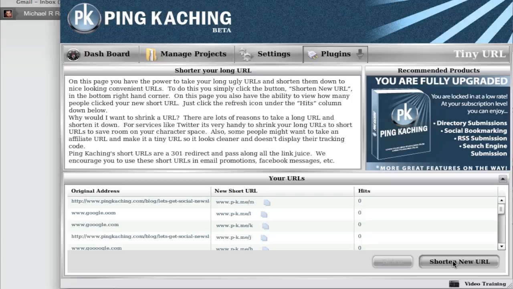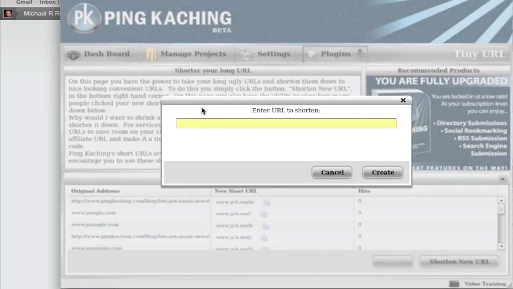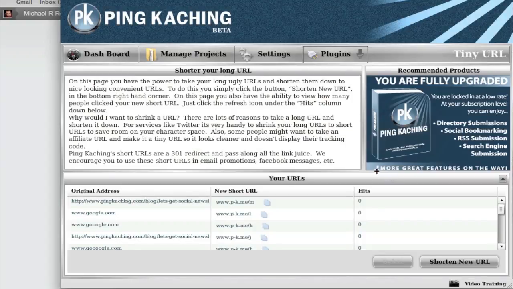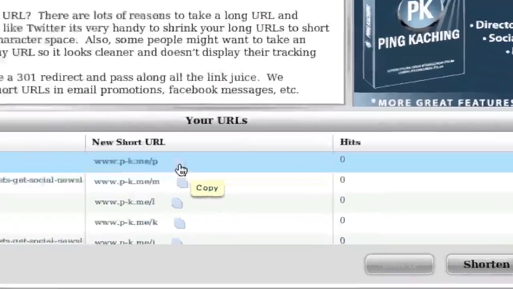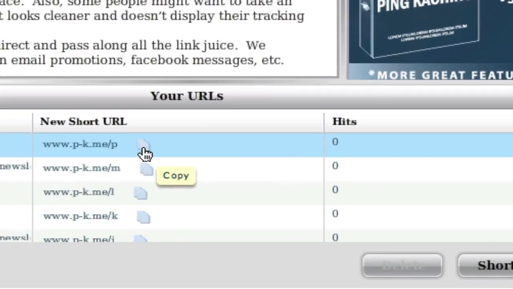To do it, let's click the Shorten New URL button. Enter your URL and click Create. Just like that, it adds it to the top and gives you your new short URL. You can click this little copy button to add it to your clipboard and paste in your new short URL in email promotions, websites, or wherever you need to post it.